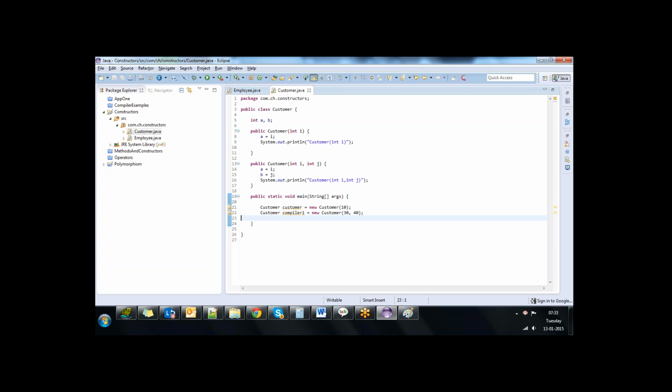Who will decide which constructor should be executed? Who will decide what method should execute? Can you guys tell me? The compiler. When? At the time of? Runtime.